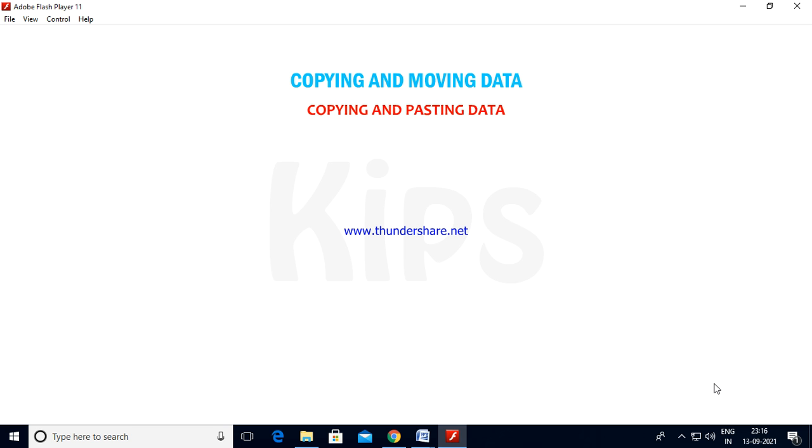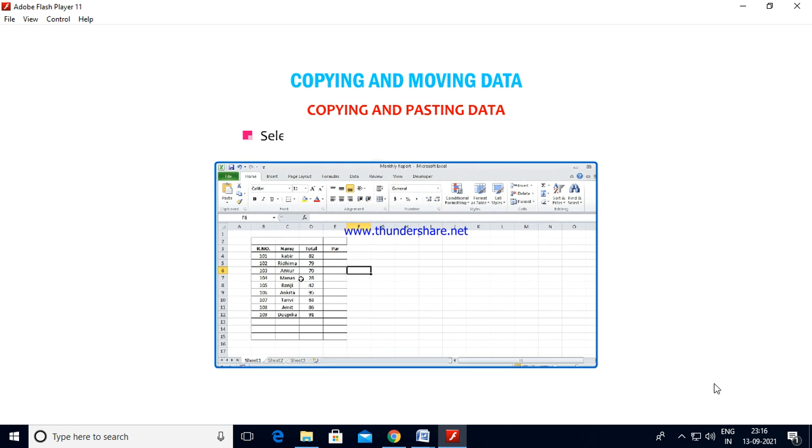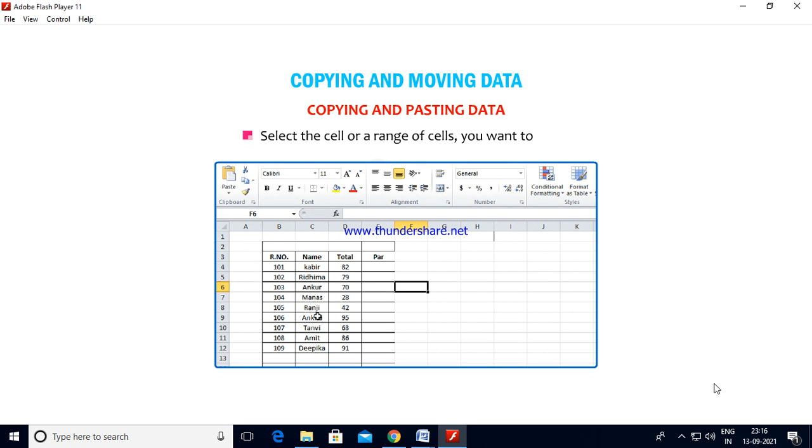Copying and pasting data. Select the cell or range of cells you want to copy. Example, B4 to D4. Click on the Copy button in the Clipboard group. The moving dashed line will appear around the selected cells.